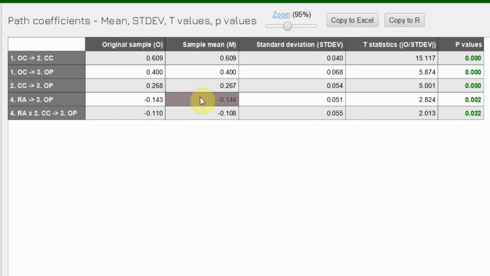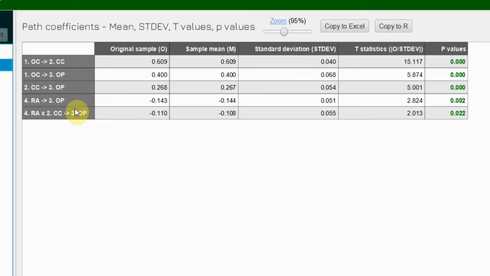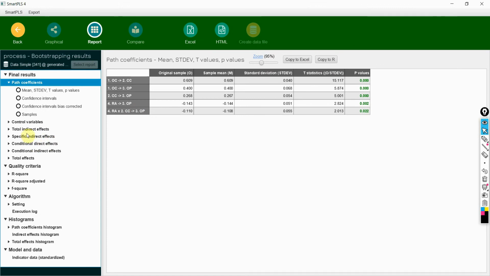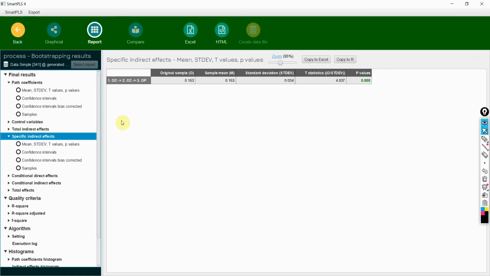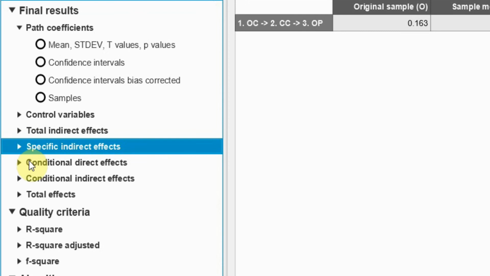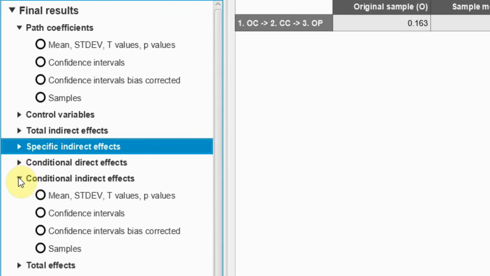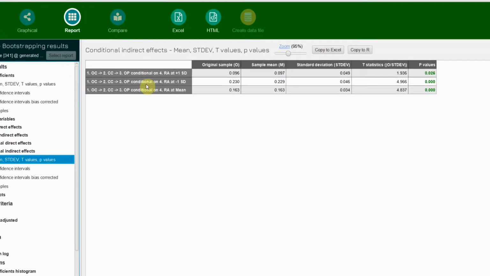Now these results here can be used for your assessment of direct relationships and moderating effect. Further, you can have your specific indirect effects, that is your mediation of collaborative culture. So whether collaborative culture mediates the relationship between OC and OP, yes it does. So this is how you can use these results to report or assess your hypothesis. But in this case, I'm interested in conditional mediation. So where is conditional mediation? Conditional indirect effects. Click here and look at this.